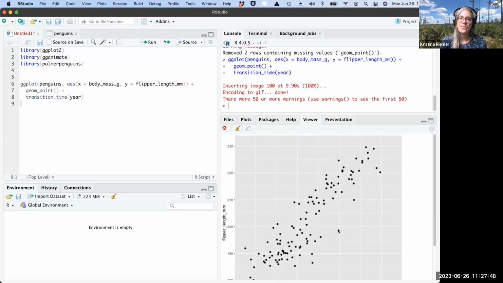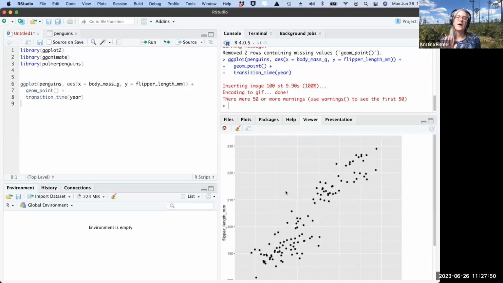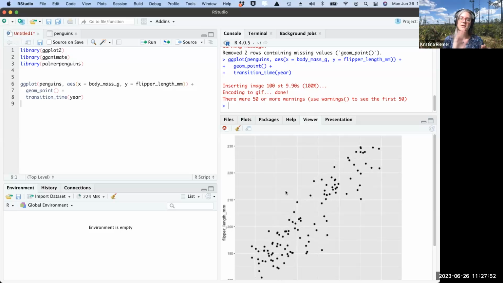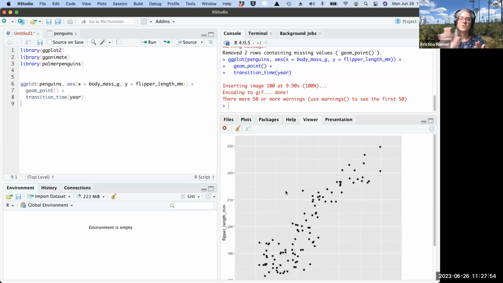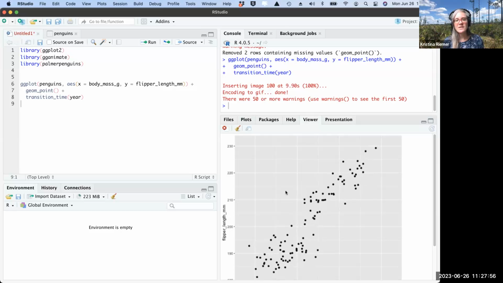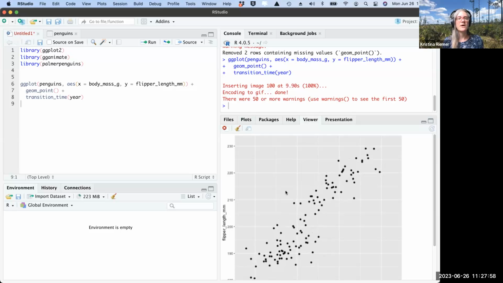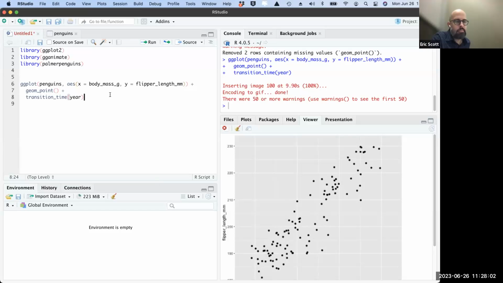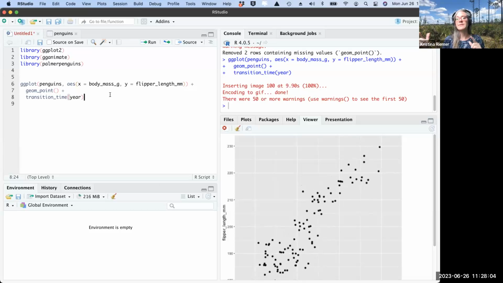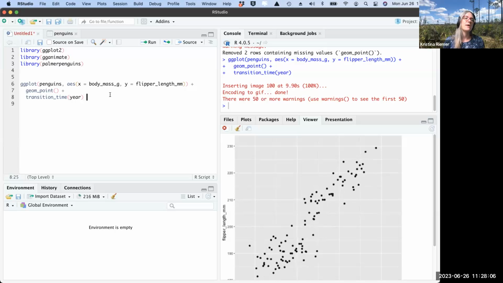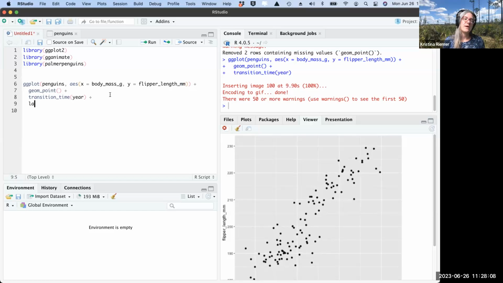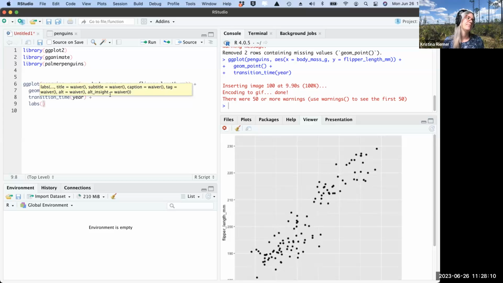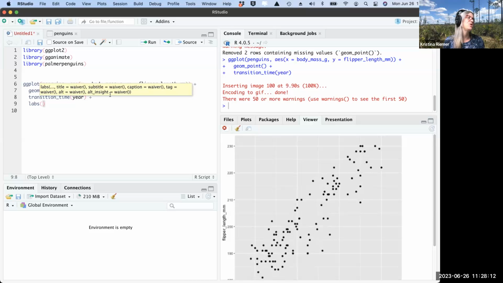So now what this is doing is it's basically plotting the data by year, but then transitioning from year to year. And it's not as obvious here what is going on because we don't know what year it's on. And so you can actually add labels that will show you which of the frames the image is currently on. You can do that by adding a label, which is the typical way you add a label in ggplot.